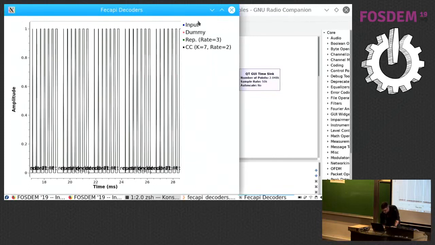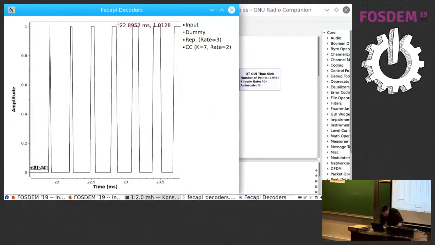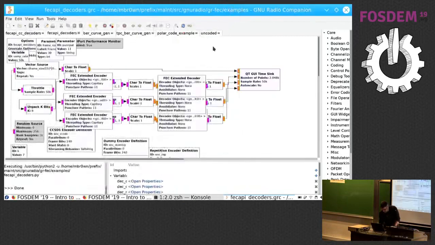You can see I have my uncoded bits, and I have a dummy encoder, a repetition encoder, and a convolutional encoder. And it's maybe not obvious, but basically this is just a representation of the bits, and they're all the same. So that's why you can only see one line here, which is black. Which means our encoding, decoding is doing something correctly. But the key concept that I wanted to show you with this example is not the visualization, rather it's how the encoders are set up.